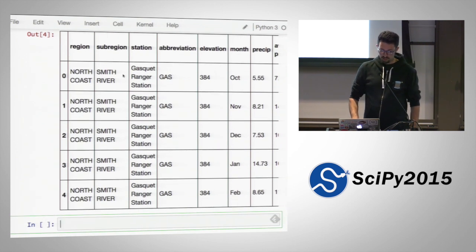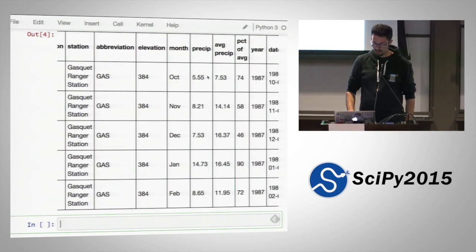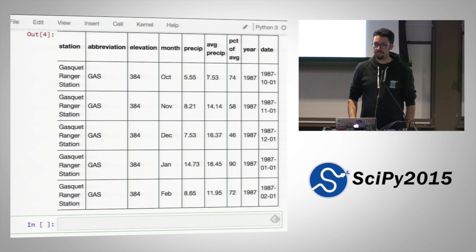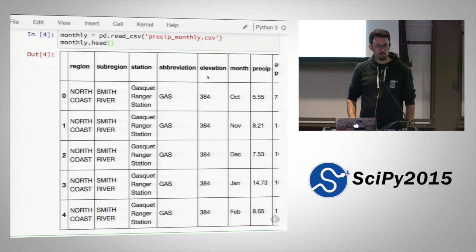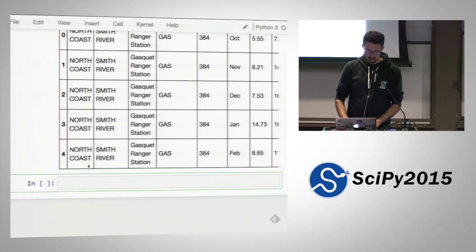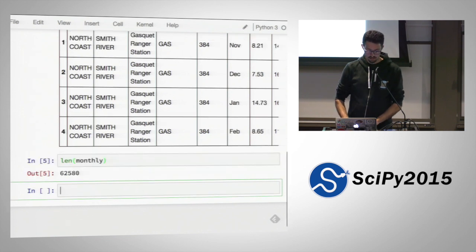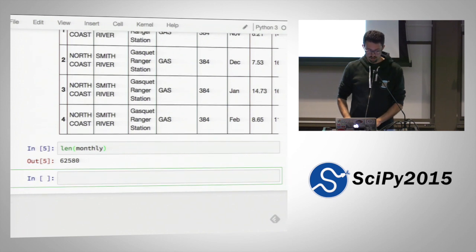So region, these are string. The elevation is a floating point number. The month is a string. Anyway, you get a quick preview of this, so you know kind of what kind of data you're looking at. We can get how many rows are in there using len. So there's about 62,000 rows, 62,500 rows.